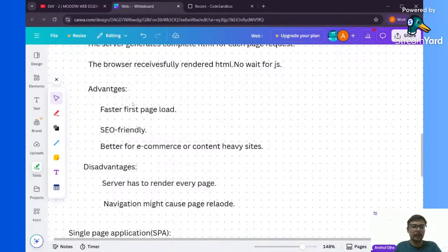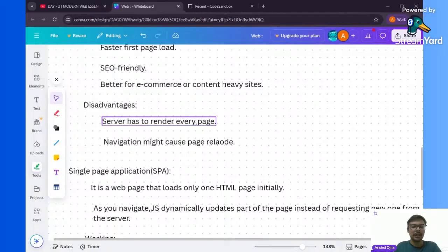Again, what advantages do we have? The first load is very fast. It is SEO friendly and better for e-commerce. The problem that we have is load time between two pages will be more. So that's the disadvantage that we have. Navigation might cause page reloads. Yes, obviously navigation will cause page reloads.